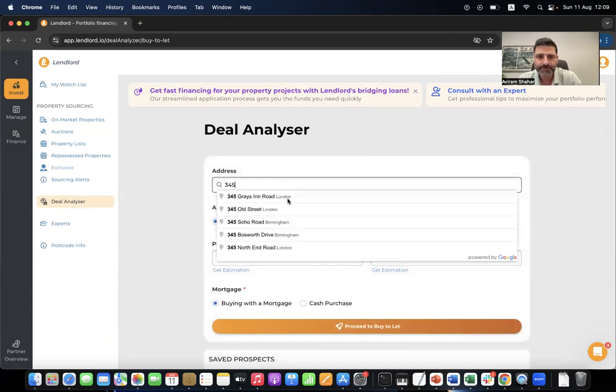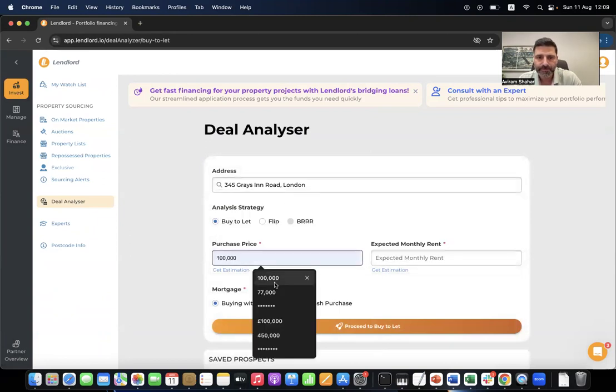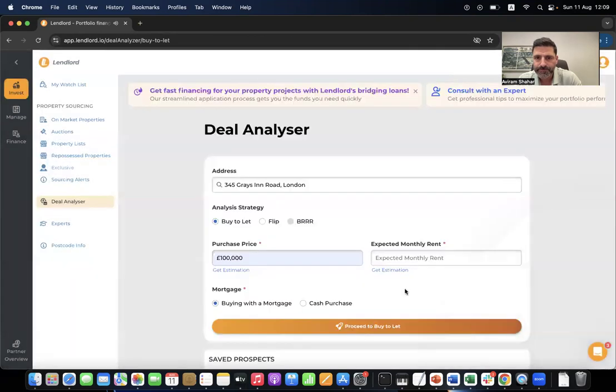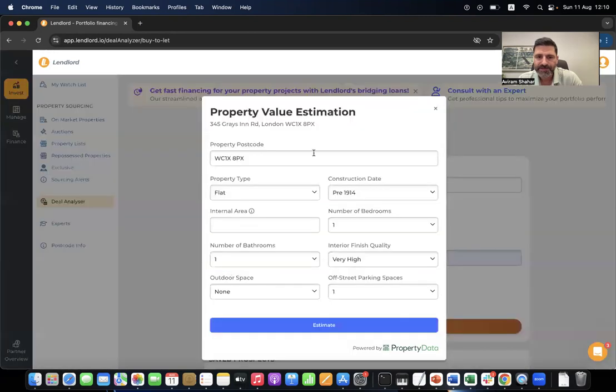Do the same. Purchase price, expected monthly rent. Get estimation. Click estimate, and you will get an indication about the value of this property.